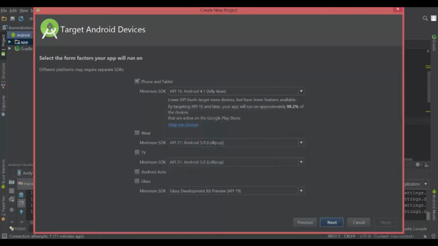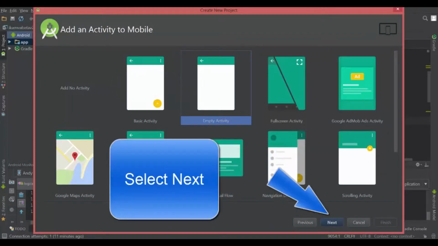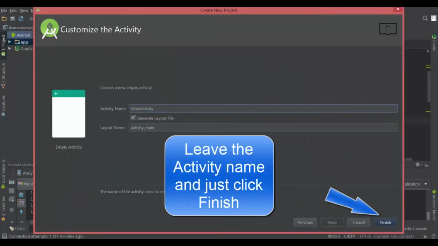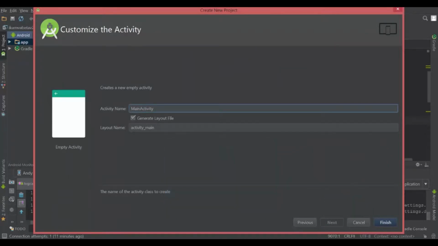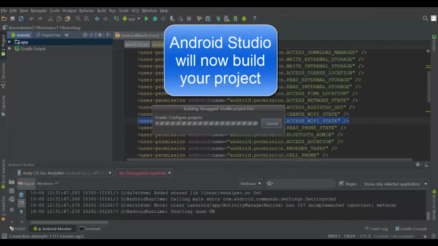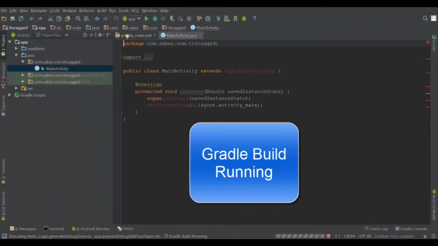I prefer to make use of an empty activity, and I suggest you do the exact same thing. Select the next button to continue. Leave main activity as the default name and then click finish to continue. Android Studio will build your project. Give it a couple of seconds to load. And then give it another couple of seconds to build your Gradle.